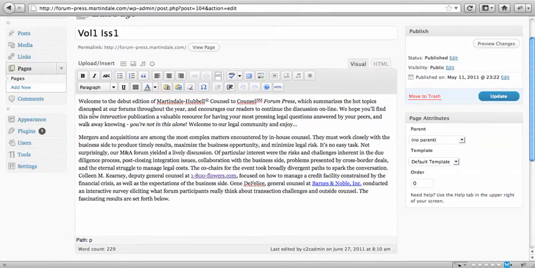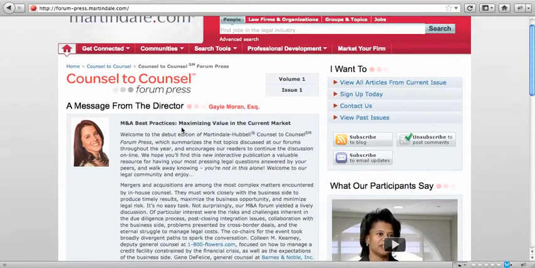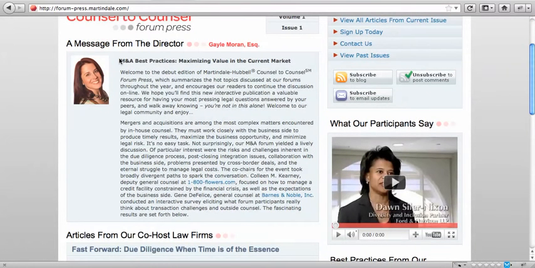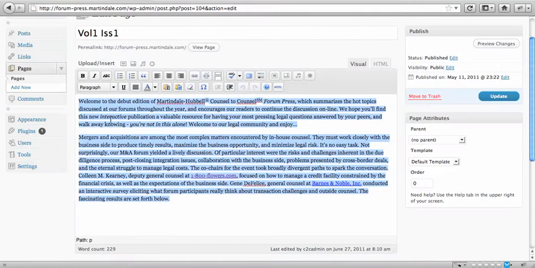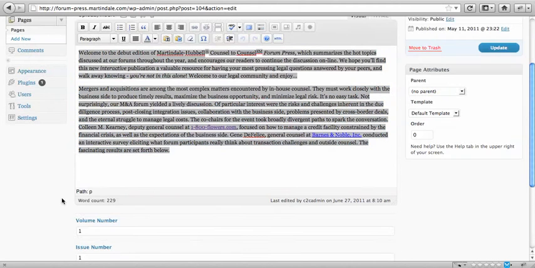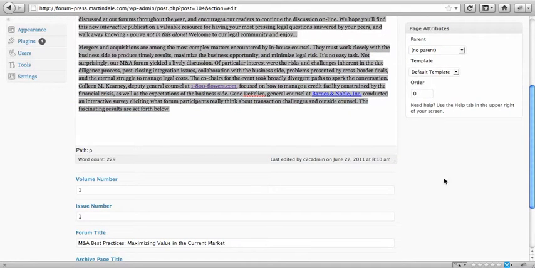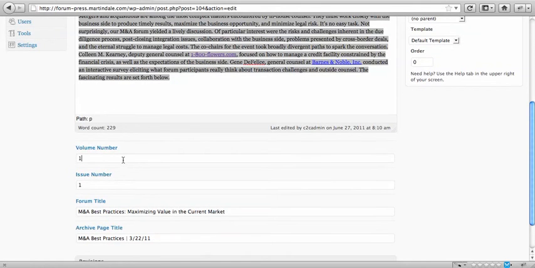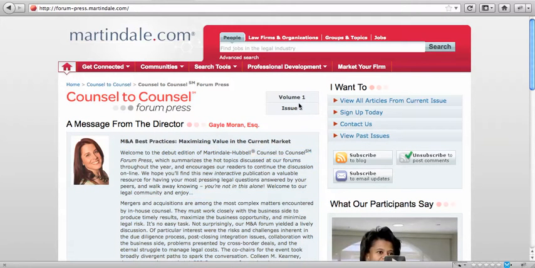Next is the content down in this section, and this is where the message from the director gets inputted. So if we notice right here, this is a bunch of content that's being displayed on the front end of the site, and this is where that content comes from. Okay. Next, going down the edit page here, we notice there's volume number and issue number. Now whatever values are inputted in this location get outputted on the front of the site right here.